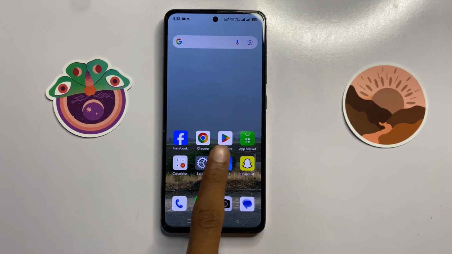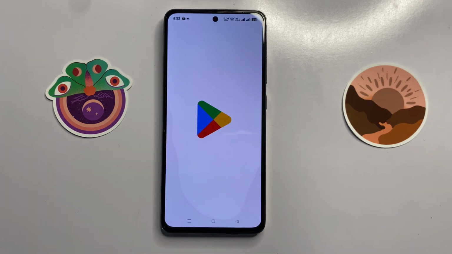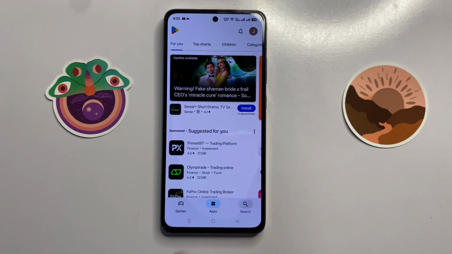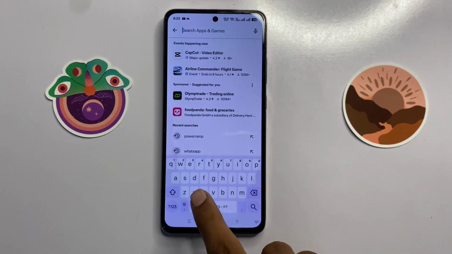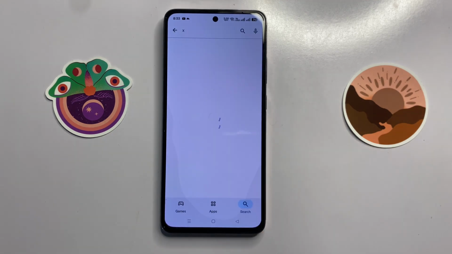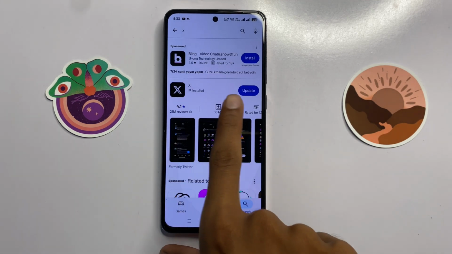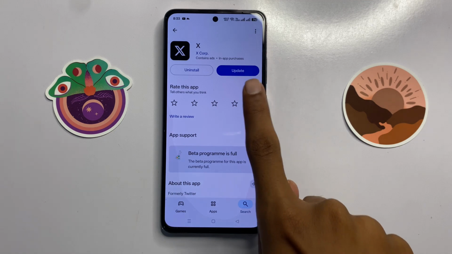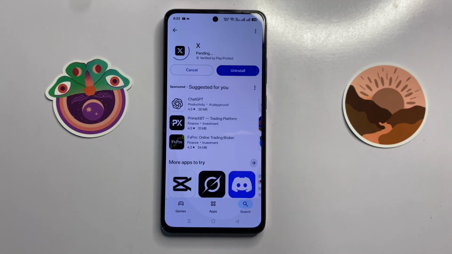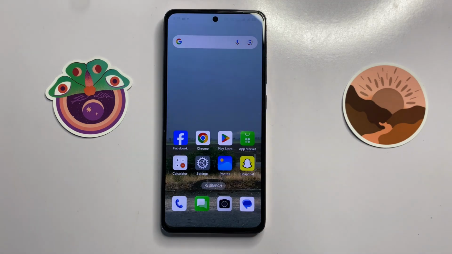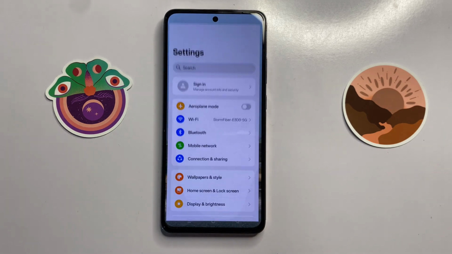To check your Twitter update, open Play Store and search here X. If you have any update, then here you can see the update option. Now click on update. After you update Twitter, go back to your home screen and open settings.